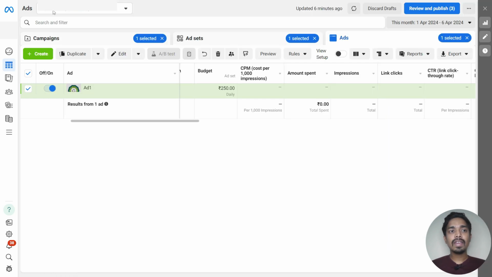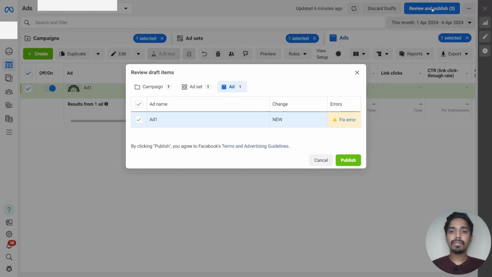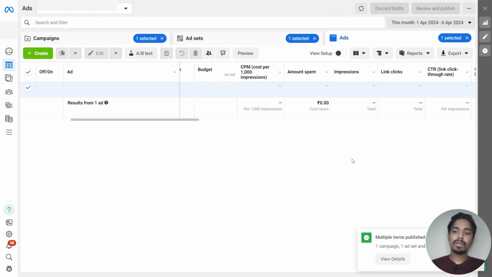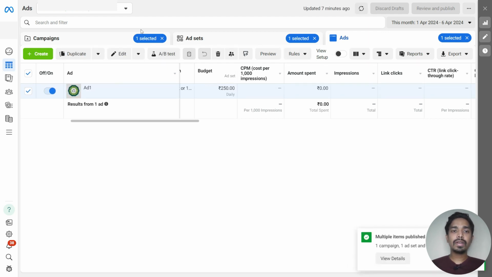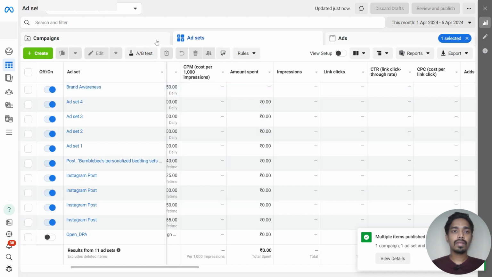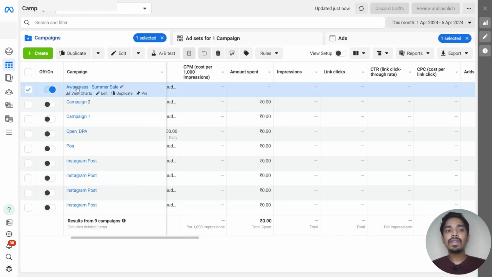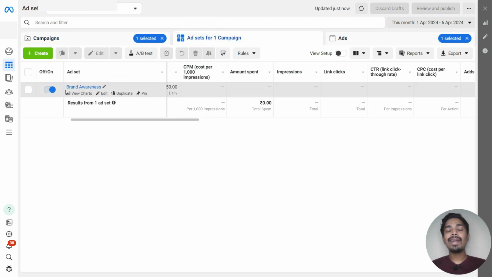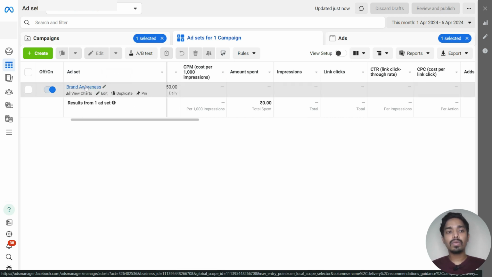So I am just closing this campaign. Just click here on review and publish, and just publish this campaign. So our campaign got published. So we can see here our awareness summer sale campaign, and under this campaign we have brand awareness ad set. So we have just created the brand awareness ad set with the ad recall performance goal.